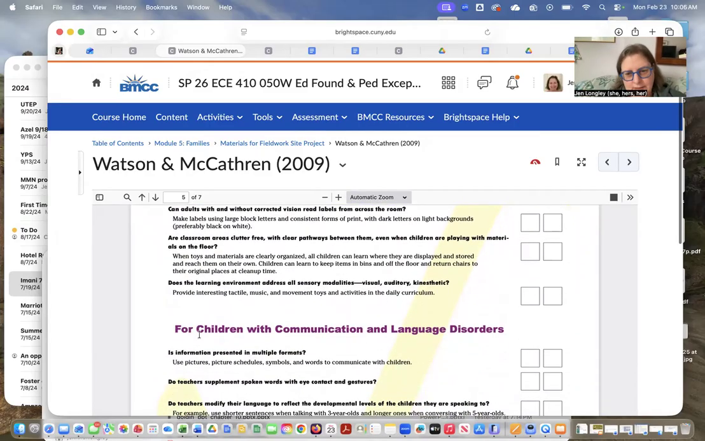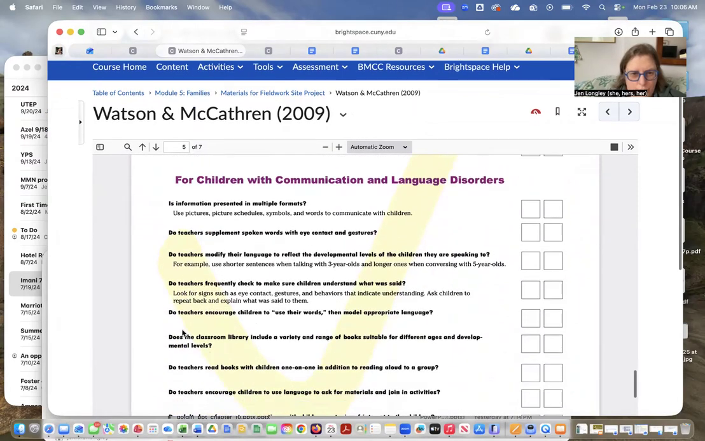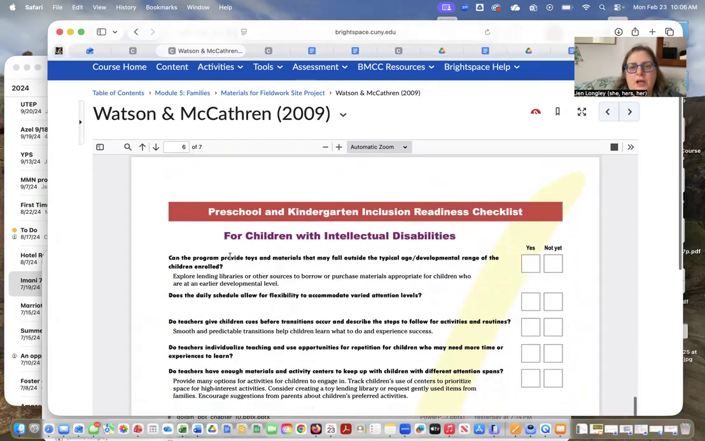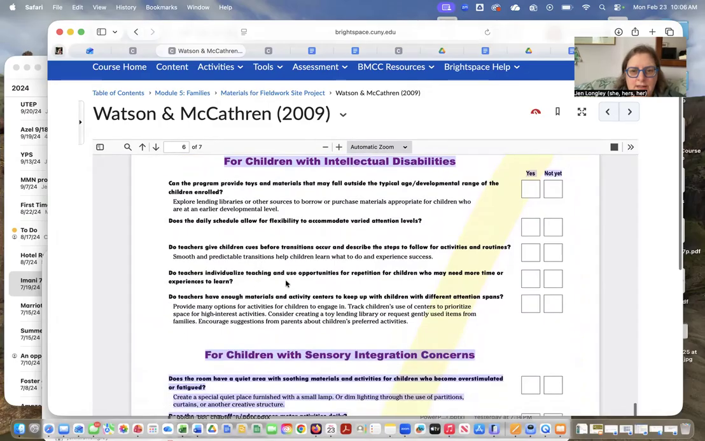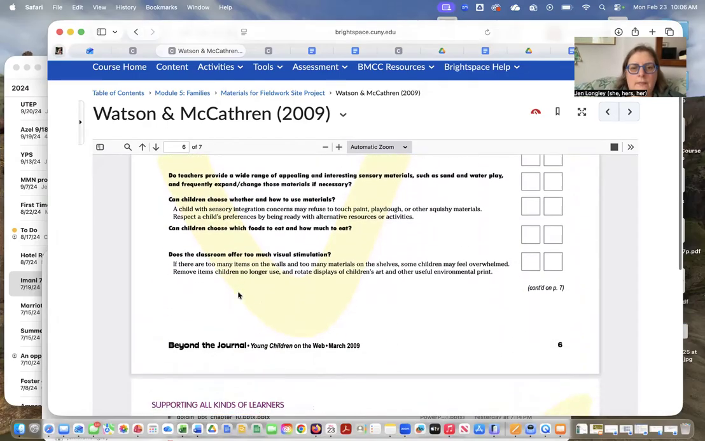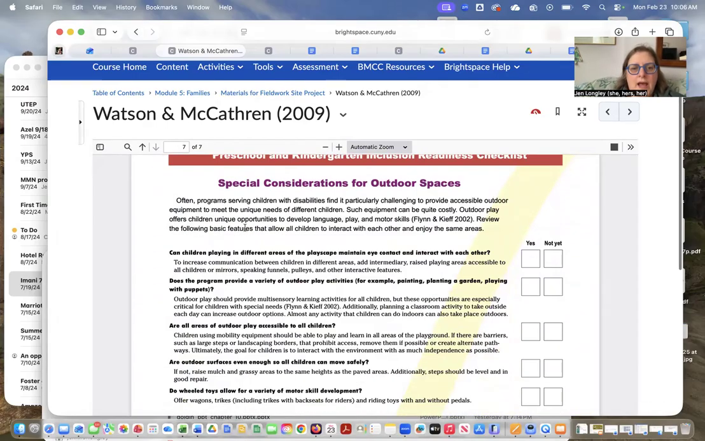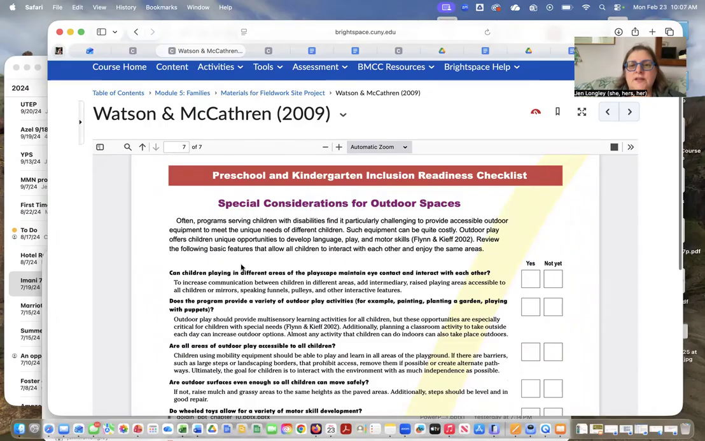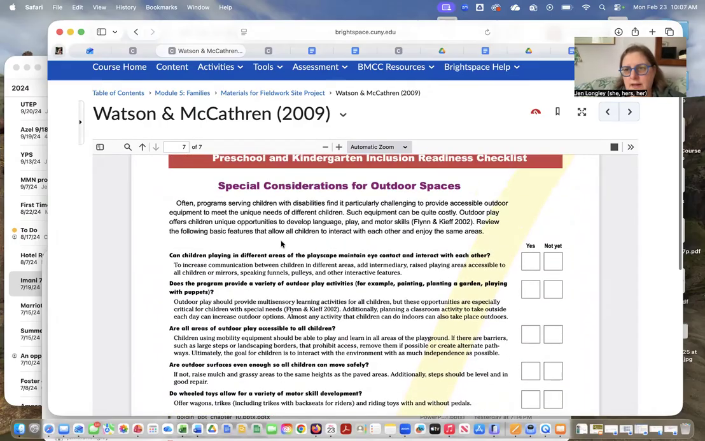Our program is appropriate for children with communication and language disorders because da da da da, right? Using the information from the checklist. Our program is appropriate for children with developmental disabilities or intellectual disabilities according to this checklist because of da da da da. Our program is appropriate for children with sensory disabilities because da da da da. And then also thinking about outdoor spaces. Our outdoor spaces are inclusive because da da da da.